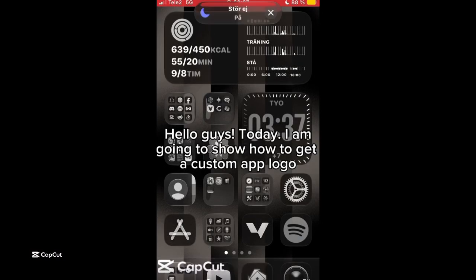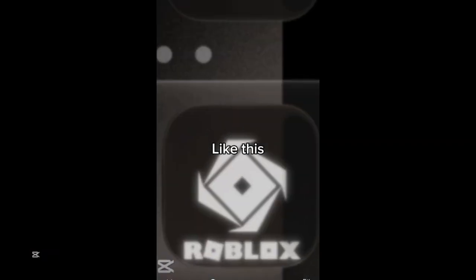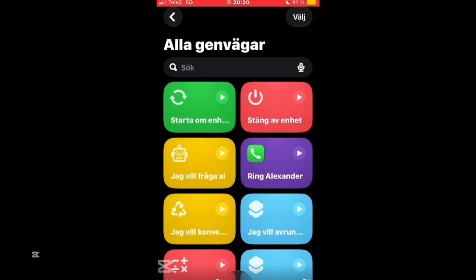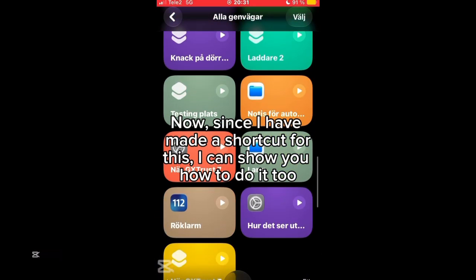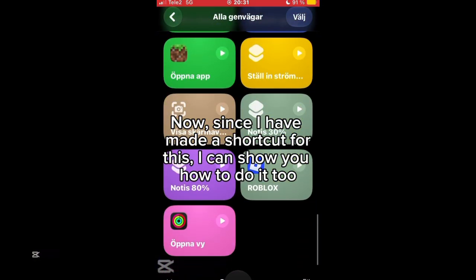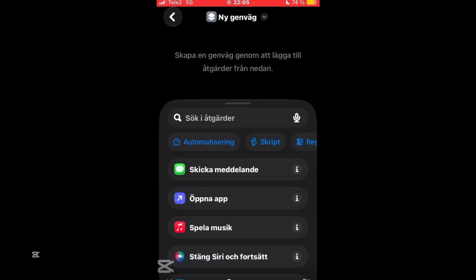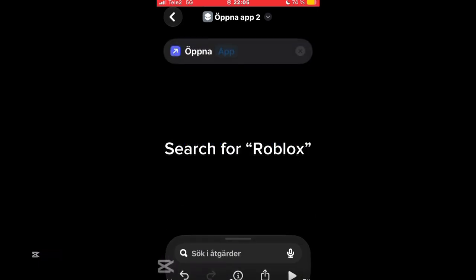Hello guys, today I am going to show how to get a custom app logo, like this. First we need to open up Shortcuts. Now, since I have made a shortcut for this, I can show you how to do it too. Look for Open App. It should be pinned when you add an action. Search for Roblox.